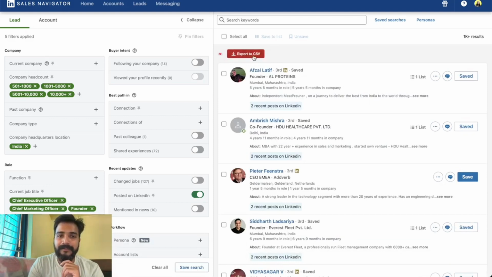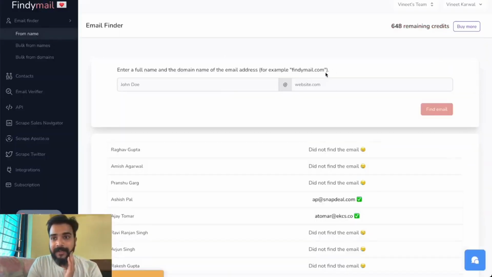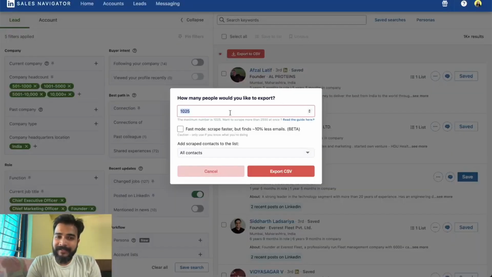Now you see there is a button called Export to CSV. This is exactly what we want. We'll simply click on this, and then we got 1,025 people to export. Now if I come back to my email finder, you'll see there are 648 remaining credits. Mind you, the best thing about Find Email is that they will only charge you for verified emails. They will not charge you for any unverified email, or if they don't find the email at all, right? Usually what I've seen, whatever number it is, about half of them are verified.